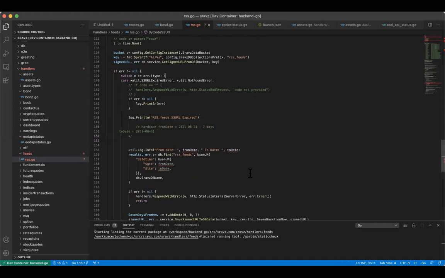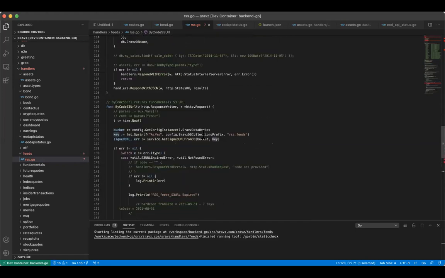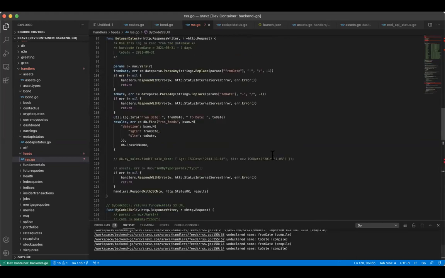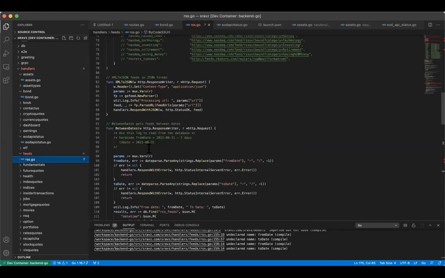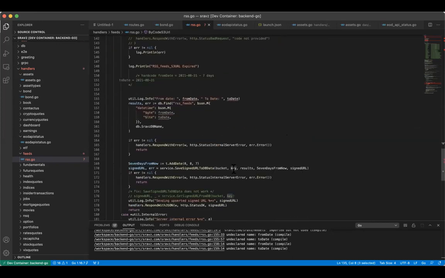From date to date is hardcoded. And then bucket and key are specified here. Bucket is this one, so you can just reference that one. How did we do it in bonds? Bucket is nothing but this thing. Oh yeah, bucket is here and key is here. So it should use those. Yeah, key and bucket are there.